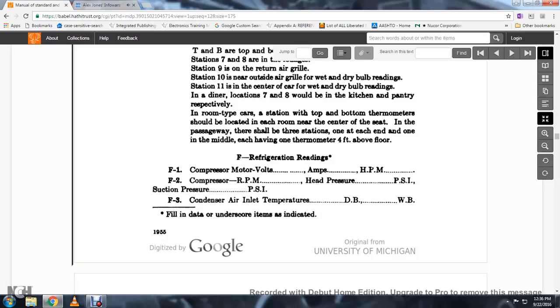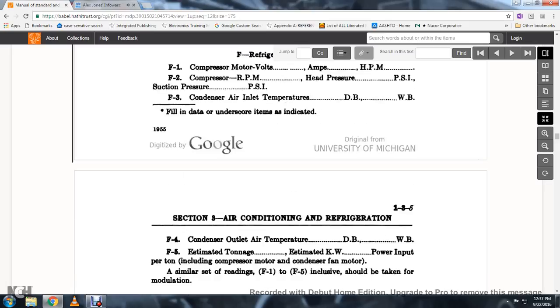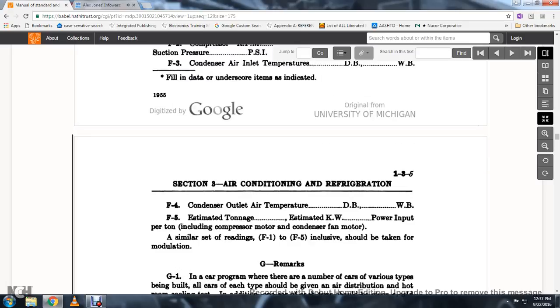F. Refrigeration readings: compressor motor volts, amps, and RPM; compressor RPM; head pressure, PSI; suction pressure, PSI; condenser air inlet temperature, dry bulb and wet bulb; condenser outlet air temperature, dry bulb and wet bulb; and estimated tonnage, estimated kilowatts per hour, and kilowatts per ton, including the compressor motor and condenser fans. Readings similar to F1 through F5 should be taken in the cold room test.